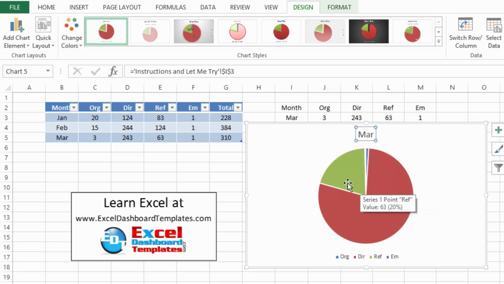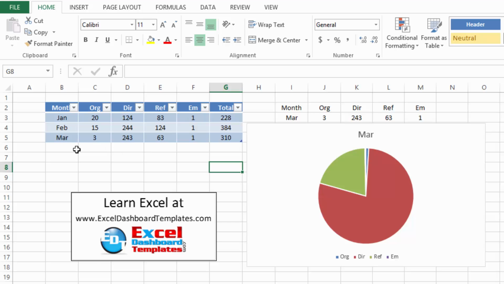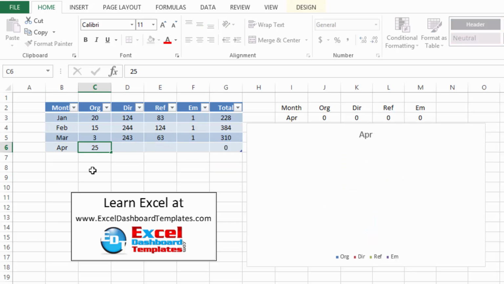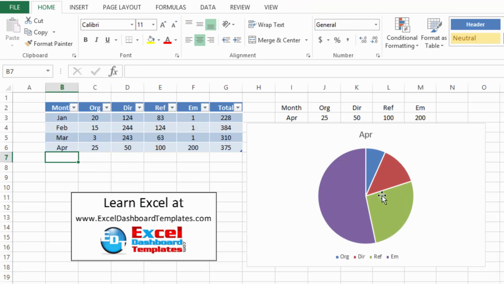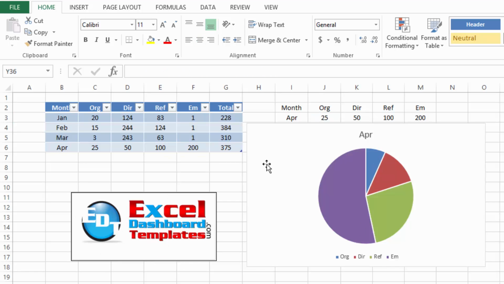You can add labels or do other things that you'd like to it, but let's go ahead and show you the dynamic nature of it. So I type in April, let's do 25, 50, 100, and 200, and my pie chart automatically is calculating over here on the right by these very simple formulas. We're under 4 minutes. Okay, so it is that easy.